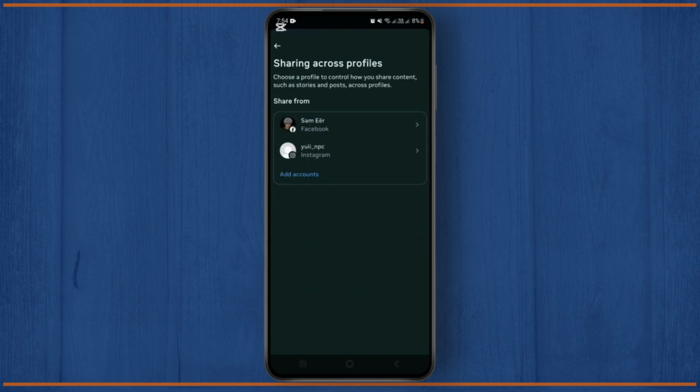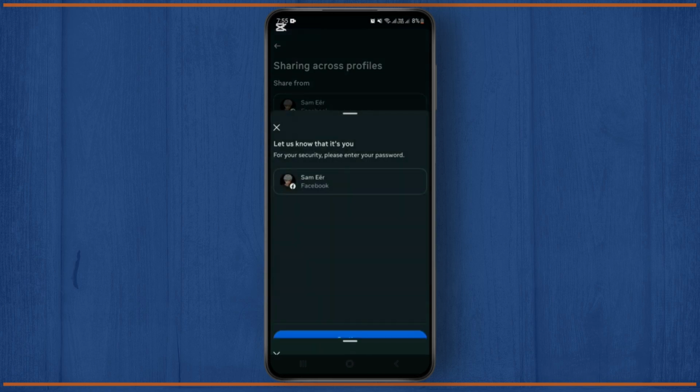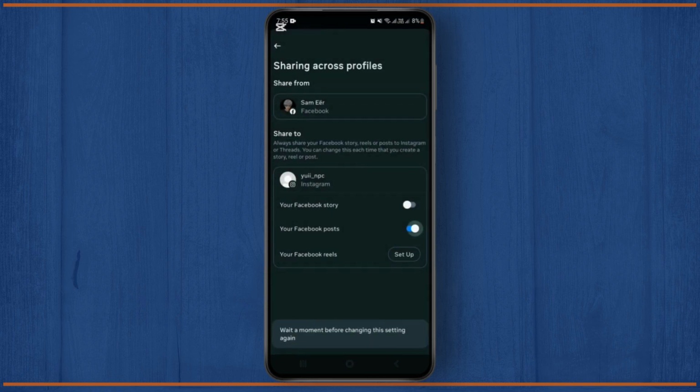Okay, so simply from here you will have to choose Facebook, and from here you will get options to turn on or turn off the reels, Facebook posts or stories. As you can see, in my case the options are set up, so in your case it might be turned off on both sections. So you can simply turn it on and off from here. Likewise, you can also stop sharing reels on Instagram directly from your Facebook.